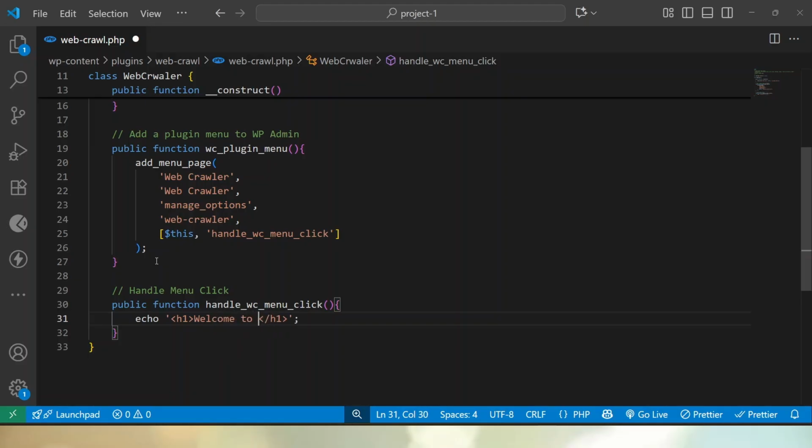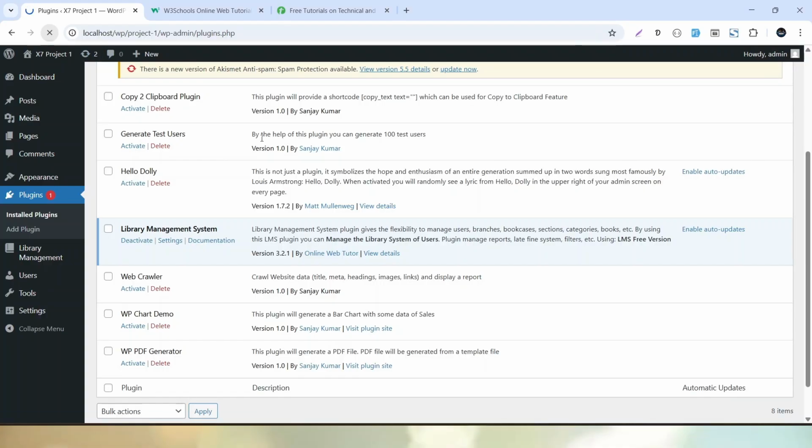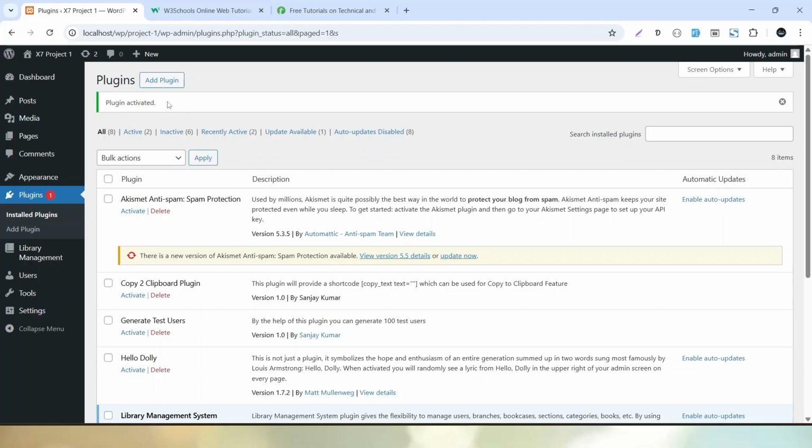Let's say welcome to online web tutor class. Now if I save these changes and reload, click on activate, and now we can see the plugin activated but no menu created inside this WordPress panel.